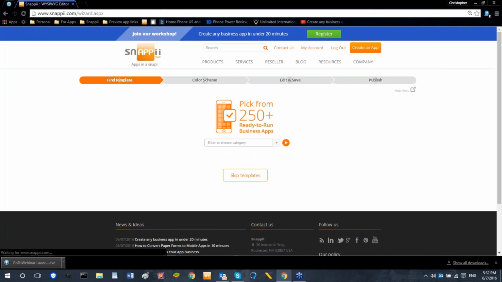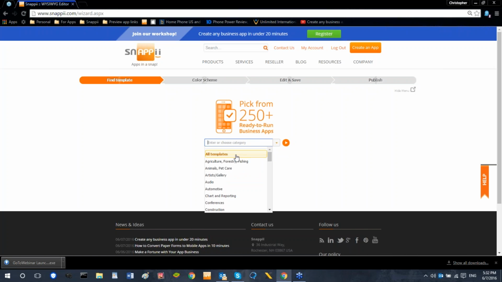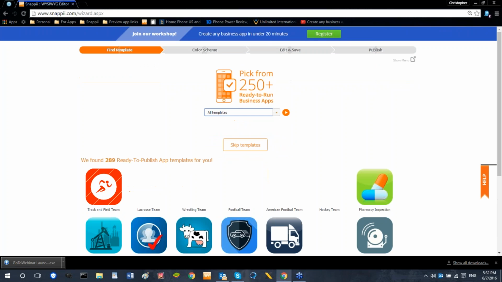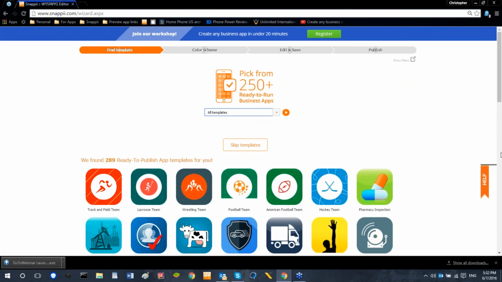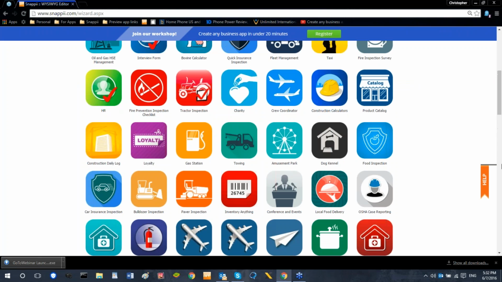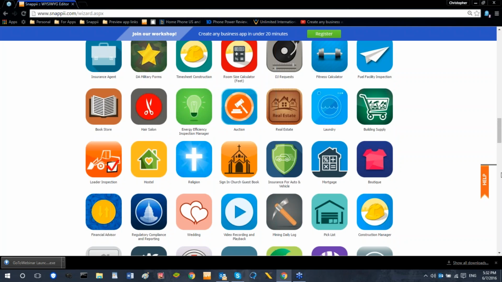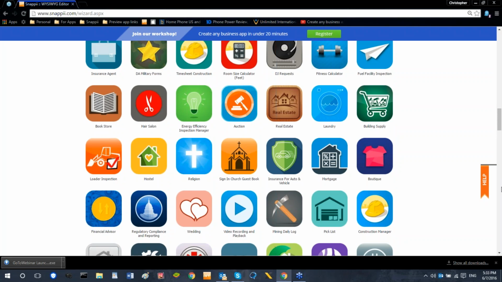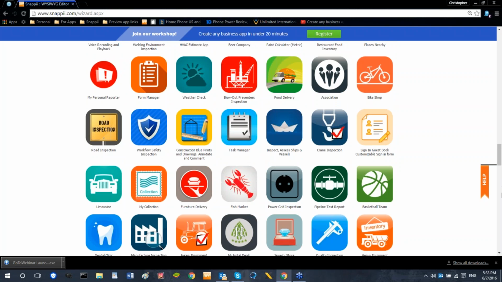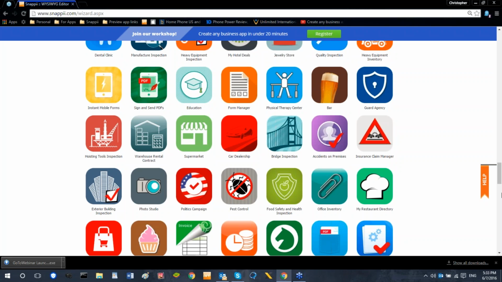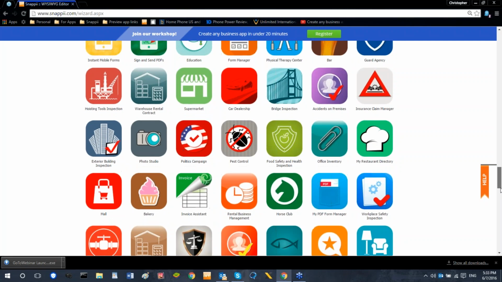We have a couple hundred different ready-to-run templates that you can choose from. You can easily view all the templates, which cover many industries here, from charity to construction, food inspection, golf clubs, weddings. So it's a great starting point to go through these and see if there's anything relevant to what you're looking for.